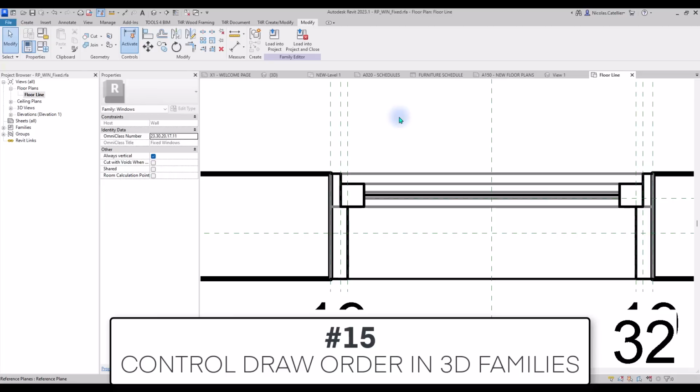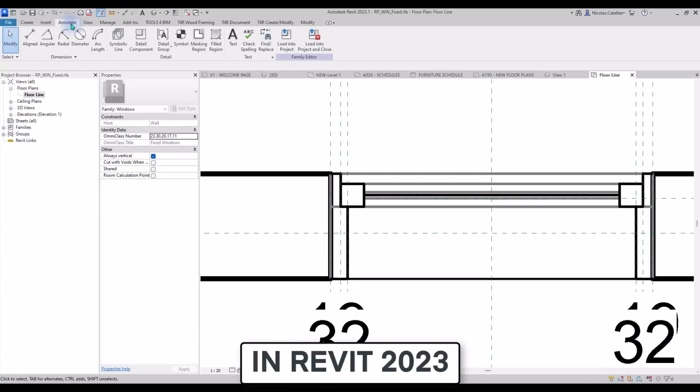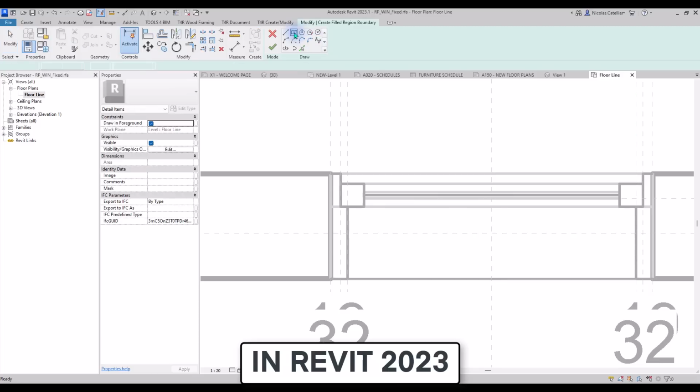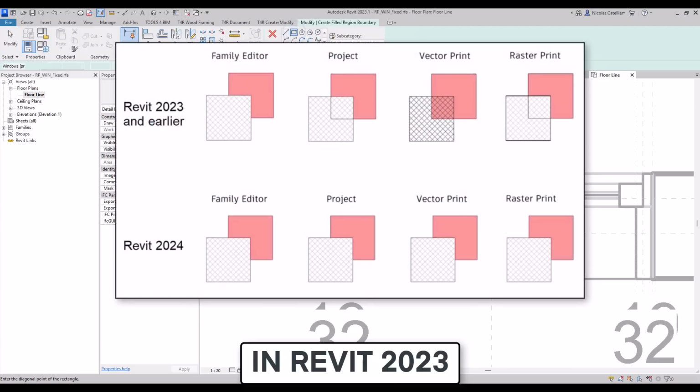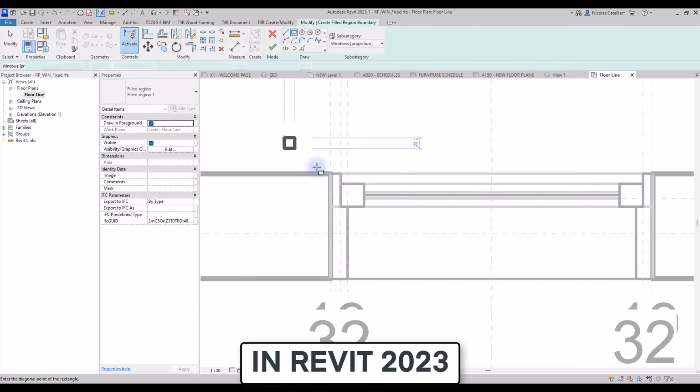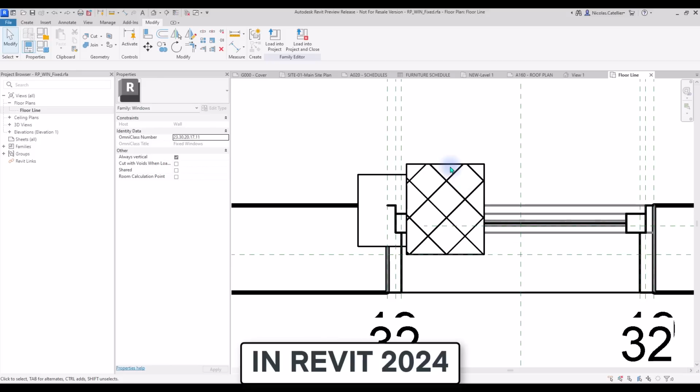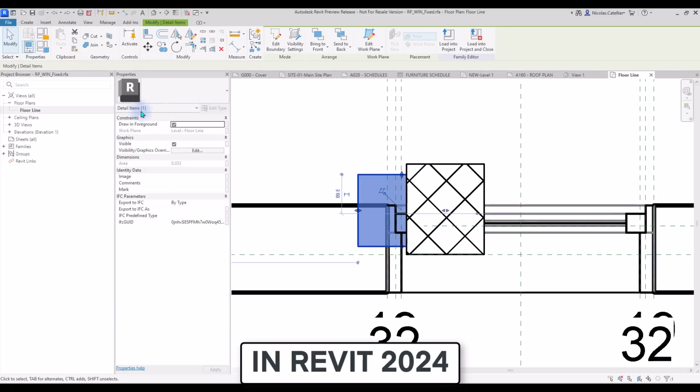Feature number 15. Control Draw Order in 3D families. Revit 2023 introduced the ability to create regions in 3D families. However, it's possible you had inconsistent graphical results when printing. In Revit 2024, this issue has been fixed. In addition, you can now use draw order tools when drafting 2D elements. In this example, we select the masking region and click on Bring to Front.